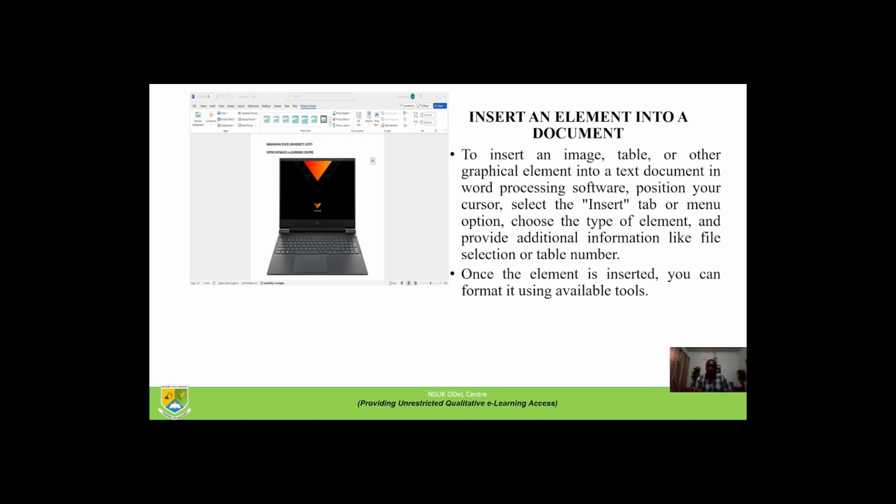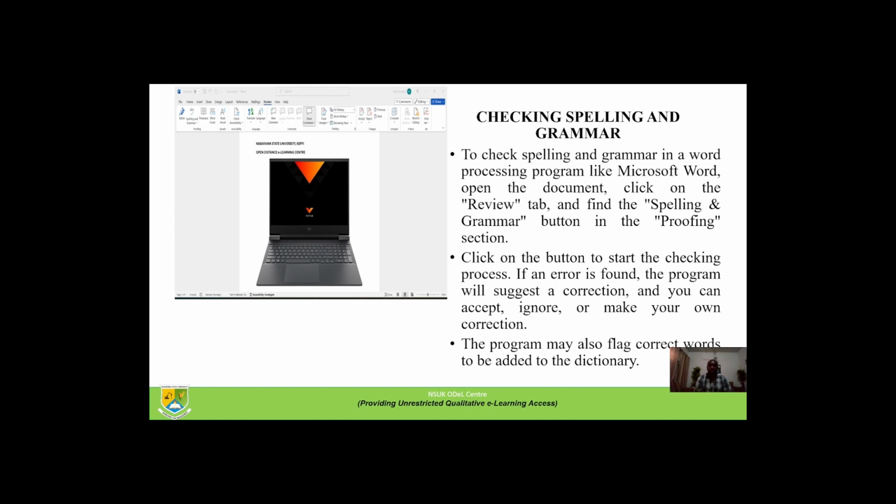Insert an element into a document. So still on the Word document, to insert an image, table, or other graphical element into a text document in word processing software, first you have to position your cursor and then select the Insert tab or menu option. Choose the type of element and then provide additional information like file selection or table number. And then once the element is inserted, you can format it using available tools within the software program.